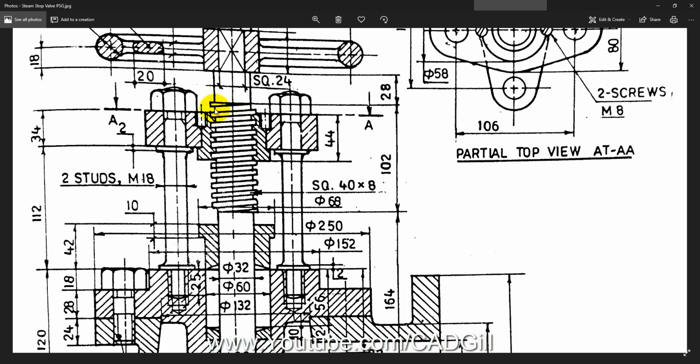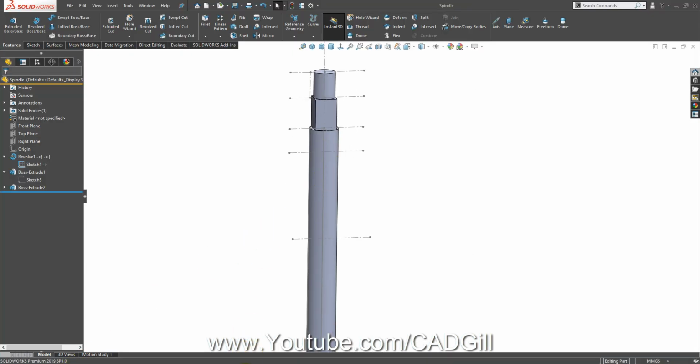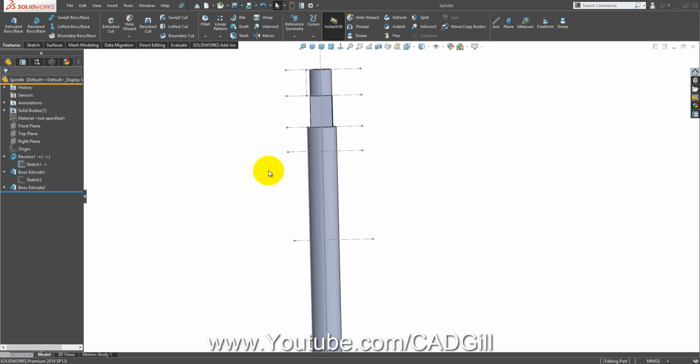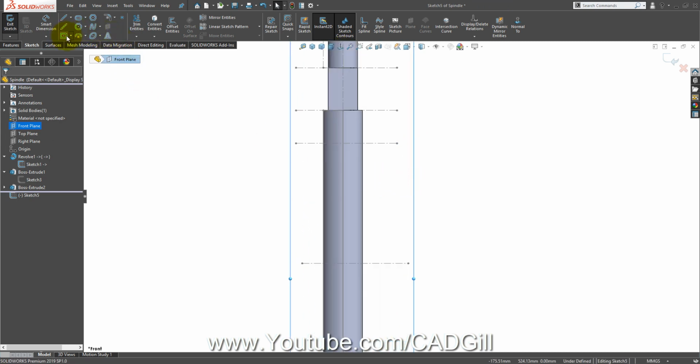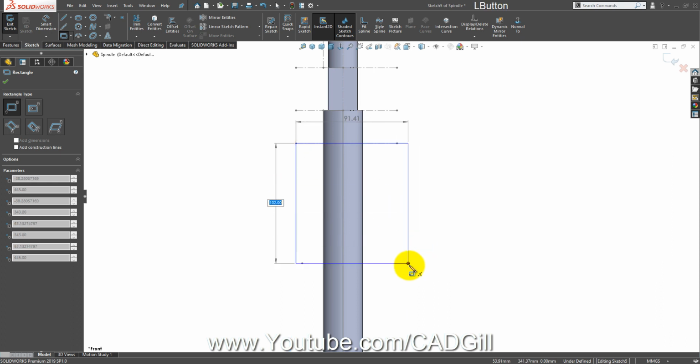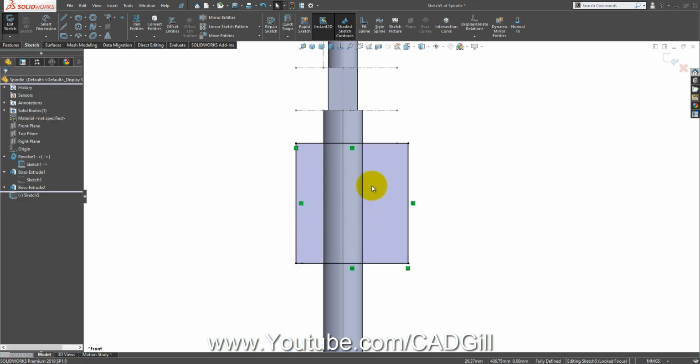This square threads here. Square 40 into 8. 40 is the outer diameter, 8 is the pitch. So there are many ways to do this. You can use the thread command, but thread command doesn't work with square threads. So I will just use my way. First select front plane, sketch and normal to, and create a rectangle like this here, because this is where the thread will be.